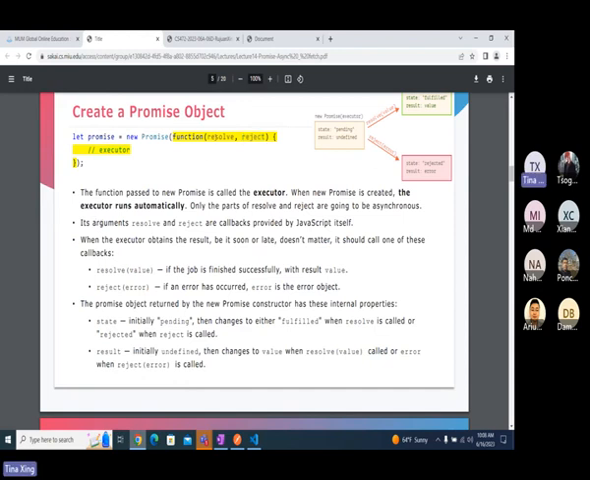And what are resolve and reject? Resolve and reject are callbacks. Callbacks means what? Functions, okay? Resolve, reject are also functions. So when the executor obtains the result, soon or late, because it's time, it doesn't happen immediately, it will give you the value in the future. So it doesn't matter, it will call one of these, either resolve or reject.